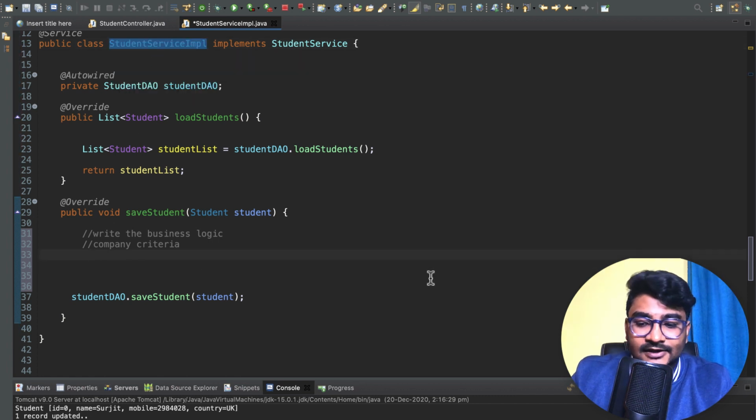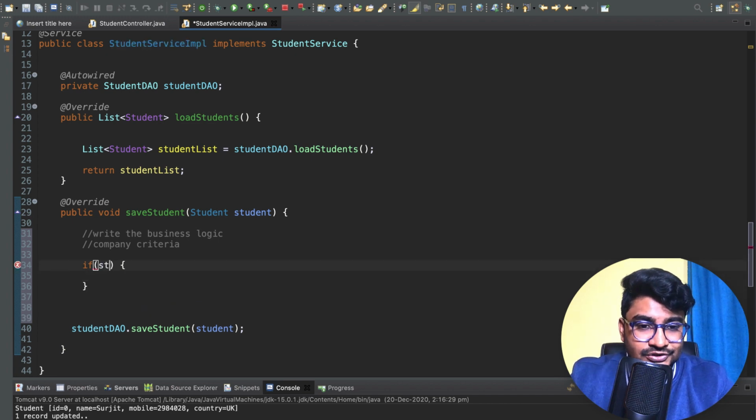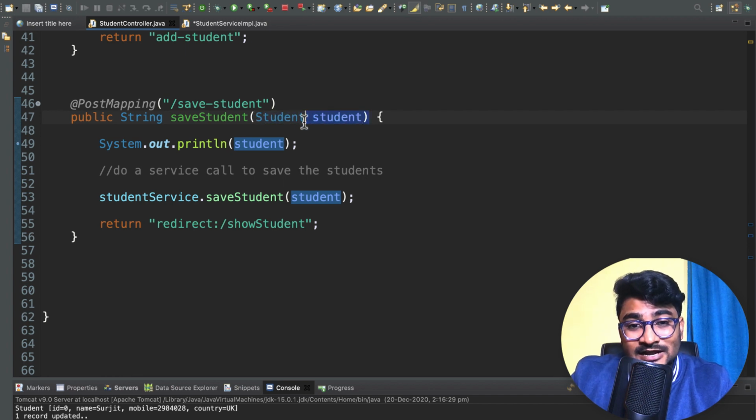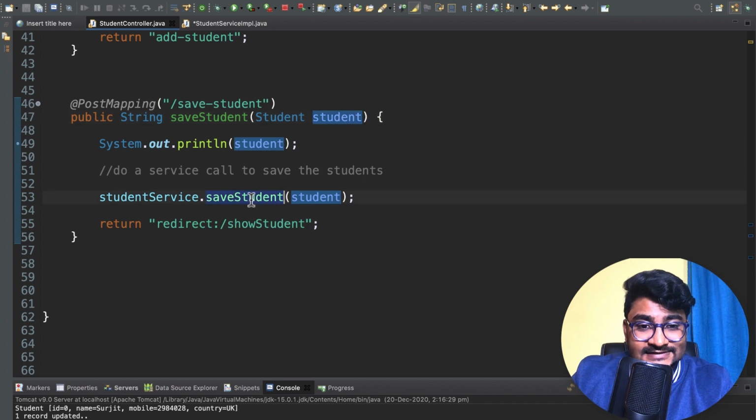So I'll be saying here that if the student, this is the student that I'm sending from my controller. If you remember, in my controller, whenever I call save student, I'm passing in this student. I'm doing data binding here, capturing the data from my request parameter or URL parameter, and that data is getting bound here, and the actual student data I'm passing inside the save student.